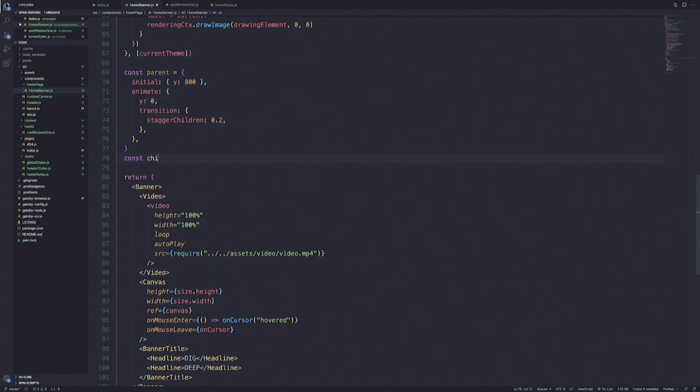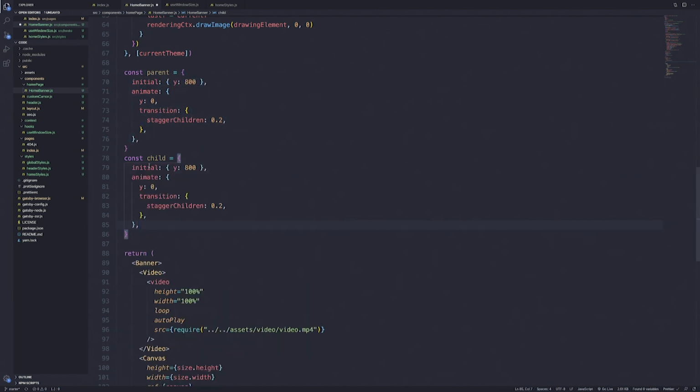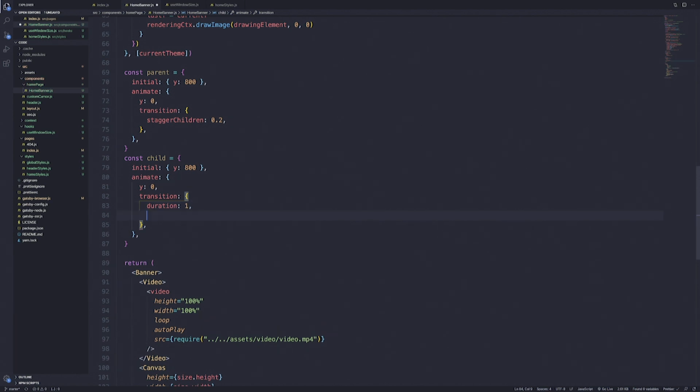And we'll also have a child. So we'll do child. And I'll explain this variant here in a second, but we'll just copy what we had, where we will have initial and animate. The initial of the child is going to be 800. The animate is going to be a Y of 0. The transition is going to be different. It's not going to stagger. That's only specific to the parent. We'll add a duration for the children of 1 second, and we'll give it an ease with an array of 0.6, 0.05, negative 0.01, and a 0.9.